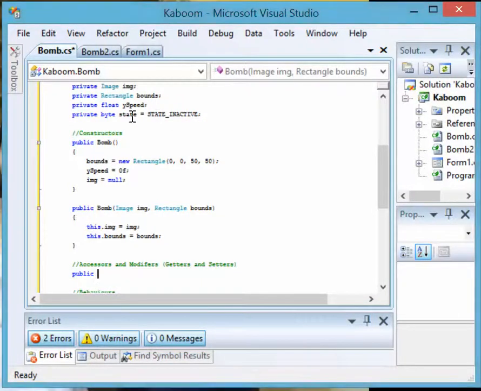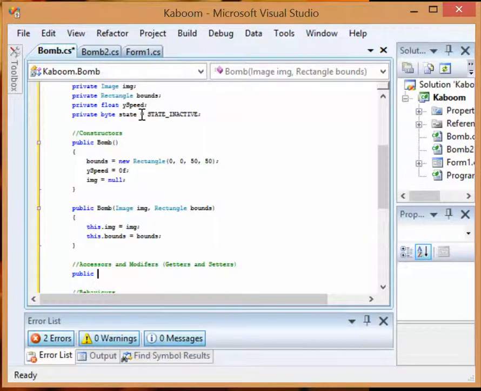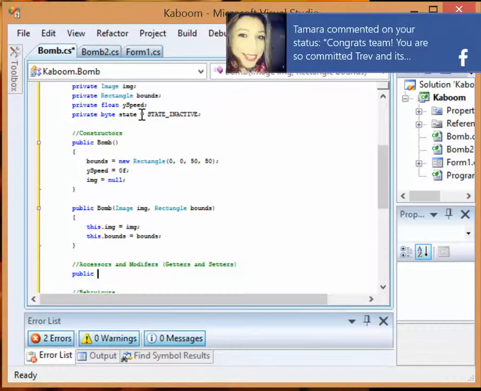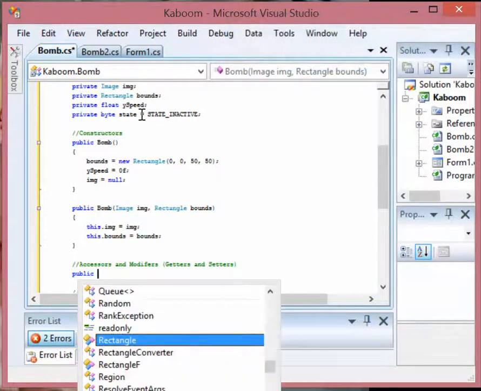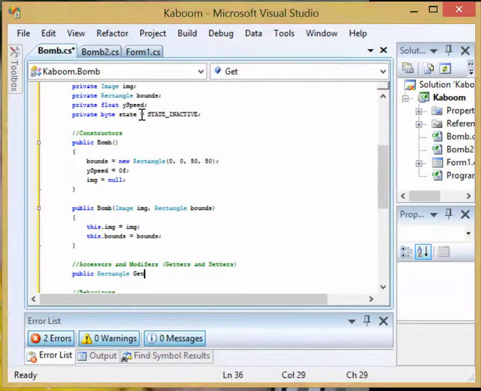But we may need to be able to access the state from another class, because the world may need to know whether it should actually call the functionality on certain bombs or not. So if it's active or inactive, or whether it should be doing anything because it's currently animating or not animating, and that kind of stuff. So in order to handle this, we're going to create the functionality for the accessors of bounds. So we know it's going to return a rectangle, and we're going to say, okay, get bounds.